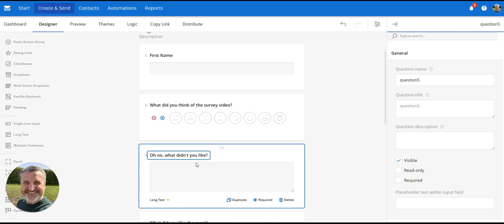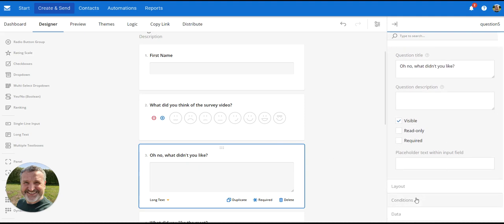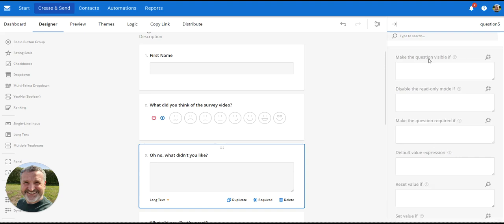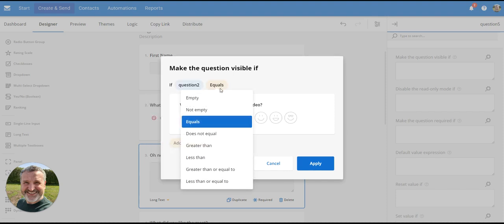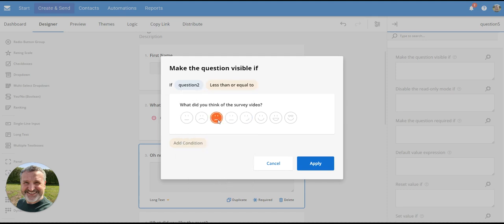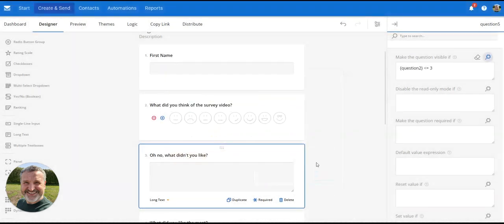This question will only appear, thanks to the logic, if the recipient clicks on any one of these unhappy faces. So how do we do that? Over here, we have conditions on this particular question. And we have "make this question visible if," and we've got a little edit. Make this question visible if, select question 2 is less than or equal to unhappy face, and then apply.